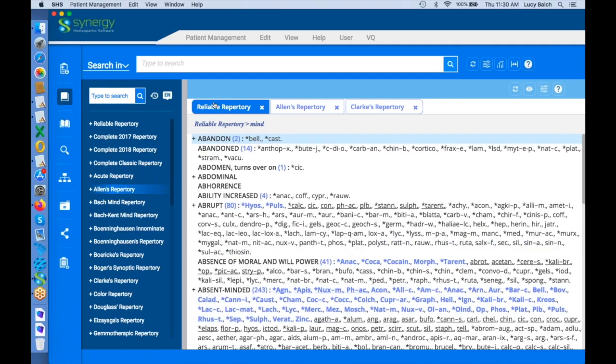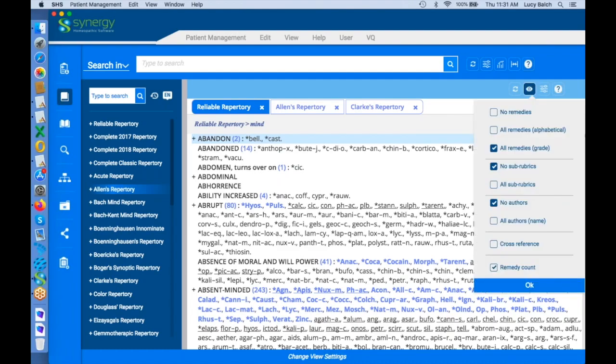All right, and so now we are inside the Reliable Repertory, the mind chapter. Right now we have a view of rubrics and the remedy count and the remedies. But you can change your view if you come over to this icon here, the one that looks like an eye, and click on it. You can choose no remedies if you don't want to see remedies. You can choose whether or not you want to see sub-rubrics, authors. You can see cross-references if you want to. Right now we're in the all remedies by grade, but that's how you change your view.